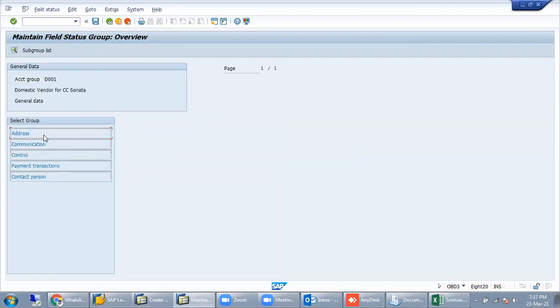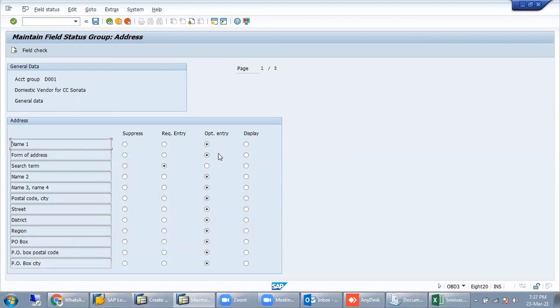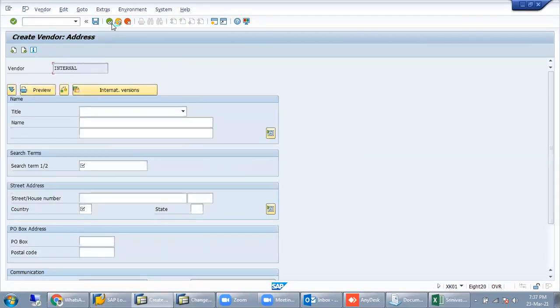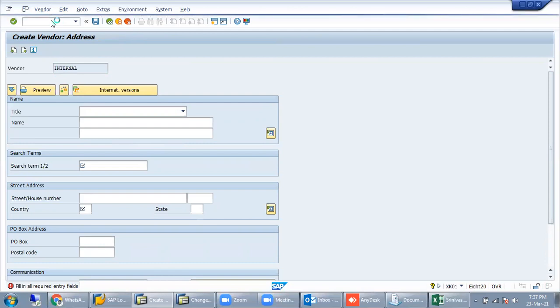I will just show you one thing. The name is only display in the display mode. Just save it. How will the name be shown? Go back and come again. So this is the control. Through the account group, we can control each and every field.